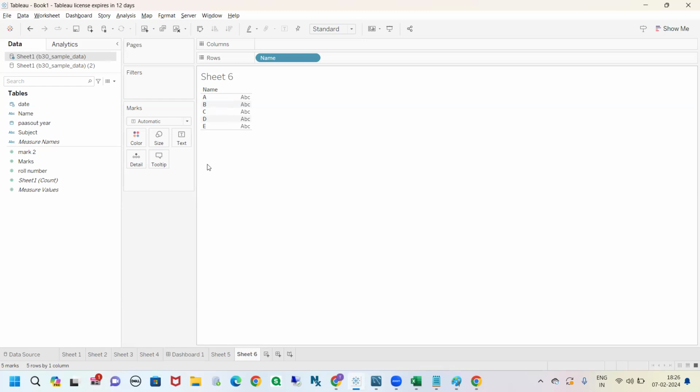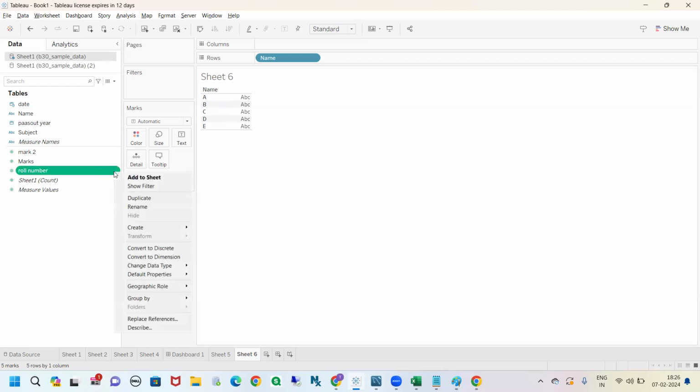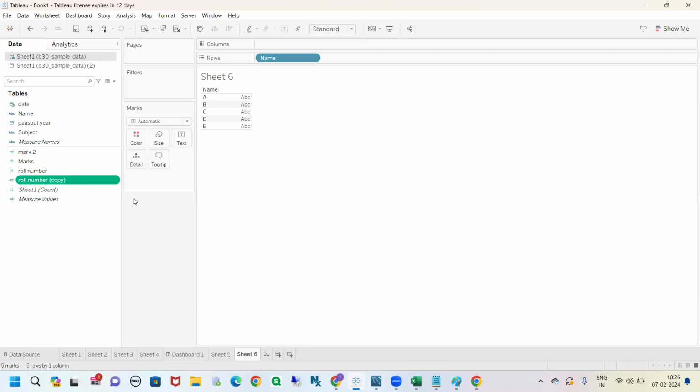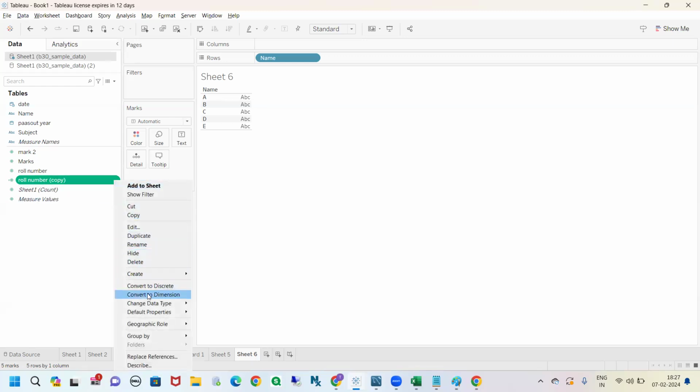Okay. So for example, I'll simply go to roll number here and duplicate this roll number. For any field, you can do the duplication. Now I'll go to this duplicated data field and go to the change data type option. As of now, it is a number. Now I'll convert this measure into a dimension.